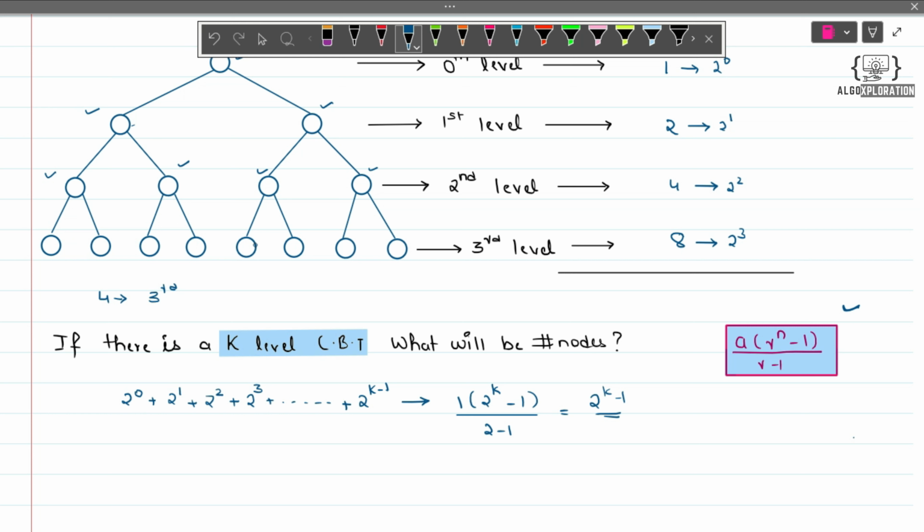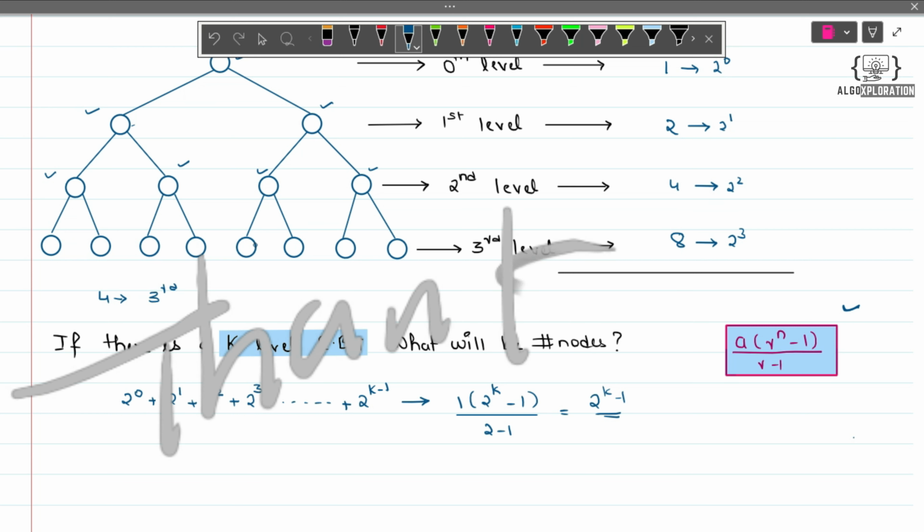Now only this much basic we want to understand heap. So in the next lecture we'll be starting heap.